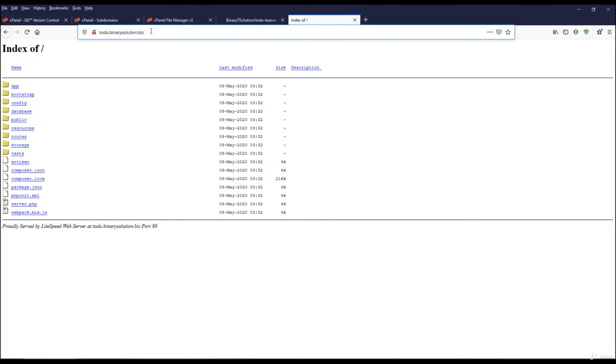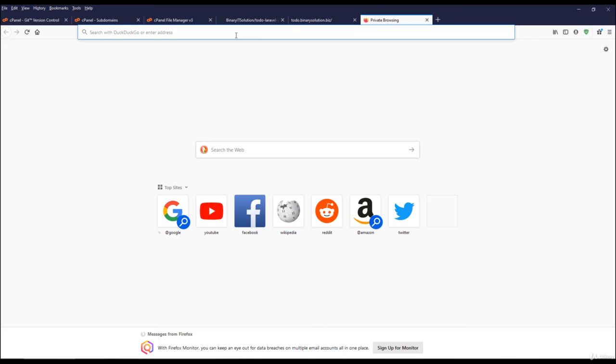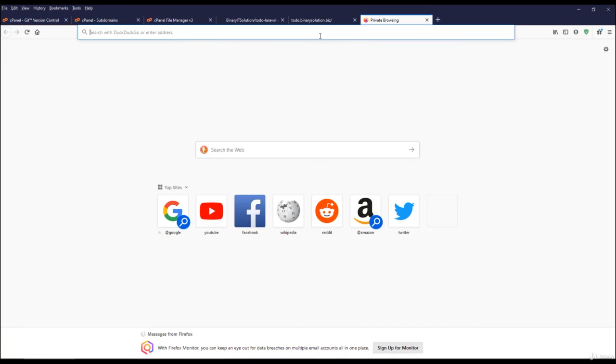We are still getting the same directory listing, so I think we still have to fix something. Let me go back and check. We are over here on the public directory, and I think that looks correctly pointed to our directory. Maybe it's because of the cache. Let me just copy this domain and open it in a new tab. Okay, so we have an empty page.